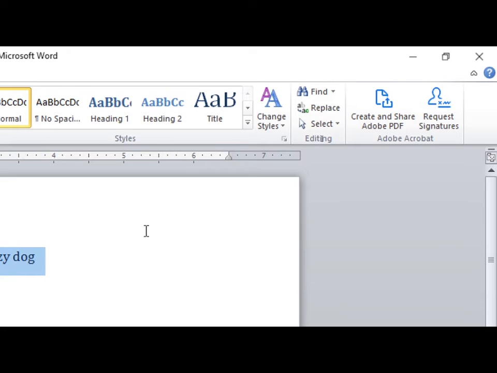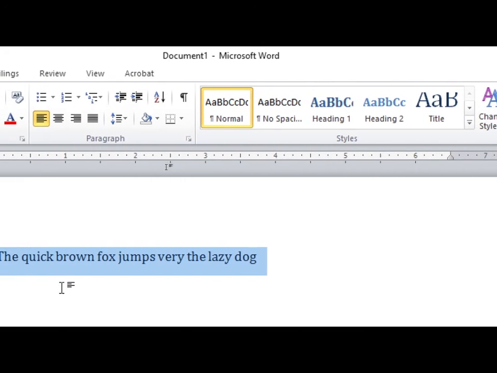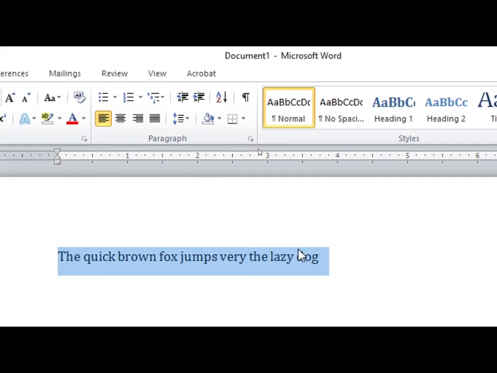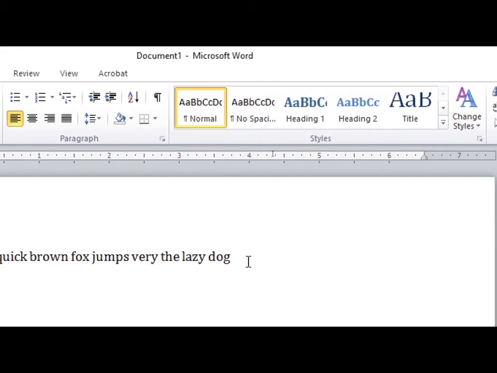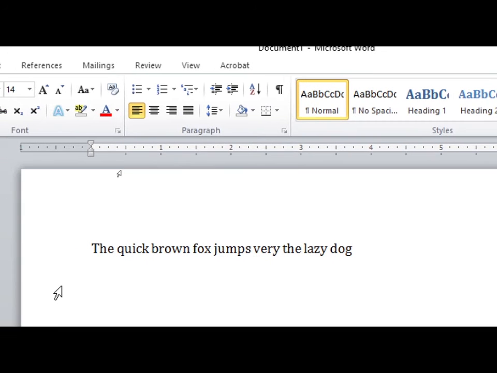Screen tip and backstage view. Then we also get the mini toolbar. We also get a shortcut menu. Now to use the shortcut menu, for this particular image where I haven't made a selection, I now select this particular text.